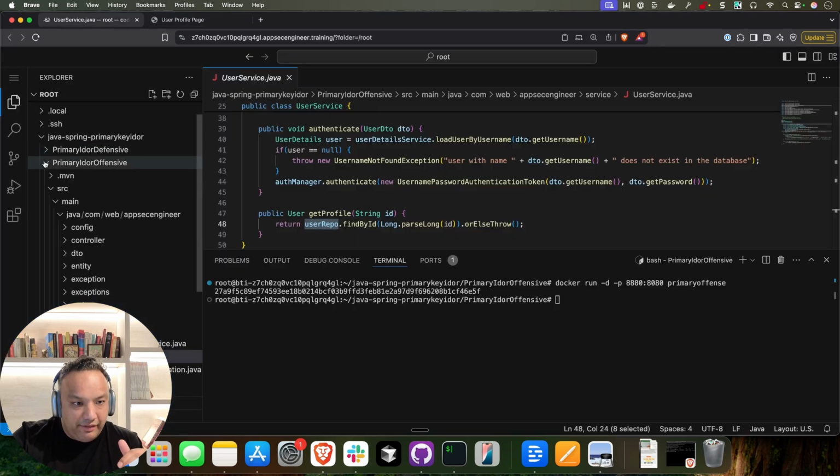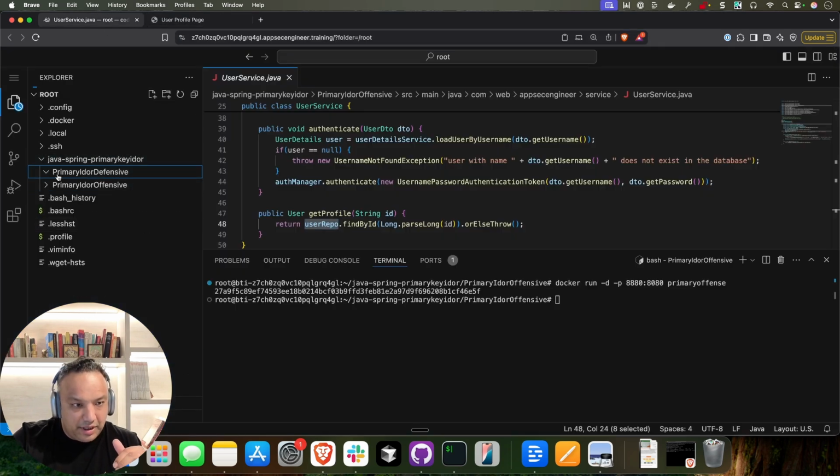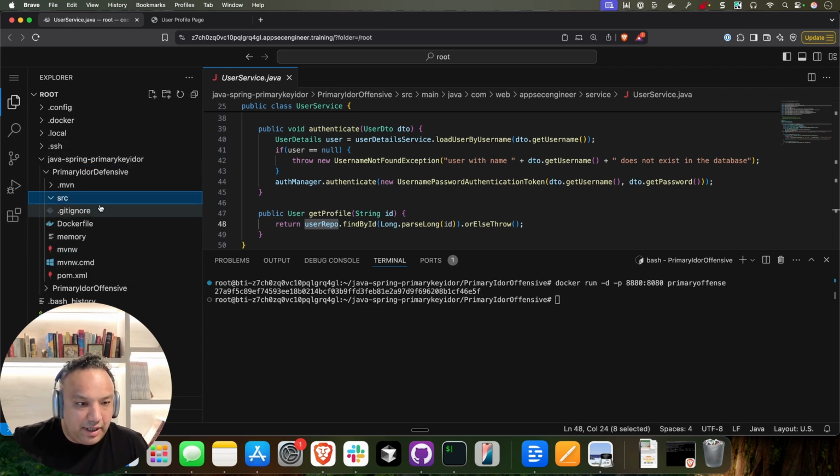So if you look at the defensive example here, you'll see that we have fixed it in the form of a very simple fix, actually. It's not that complicated at all. Now let's look at the fix.